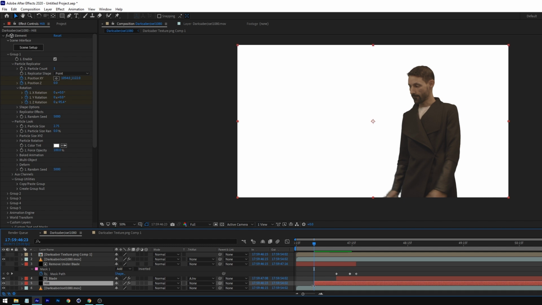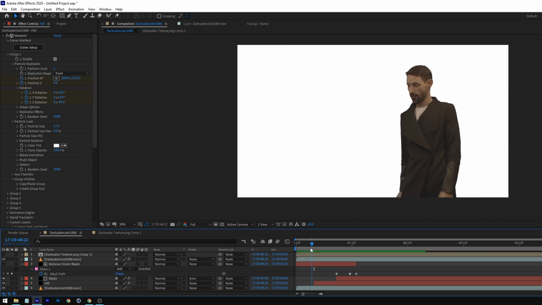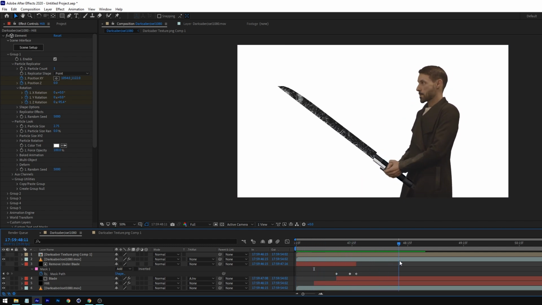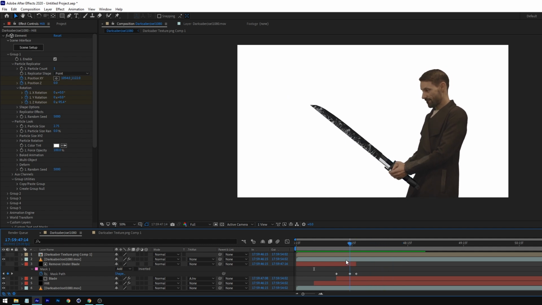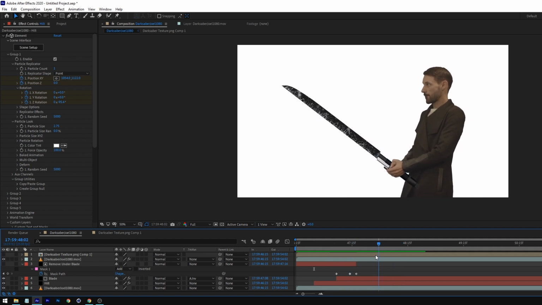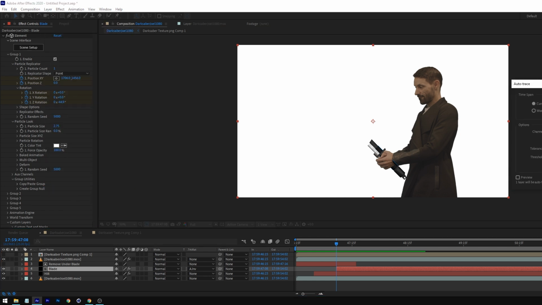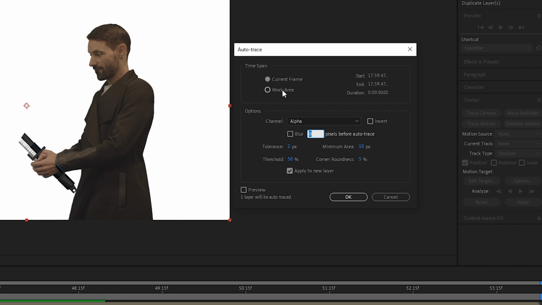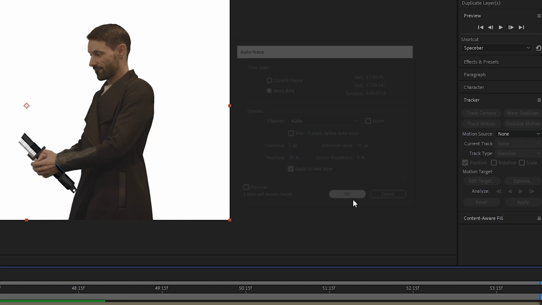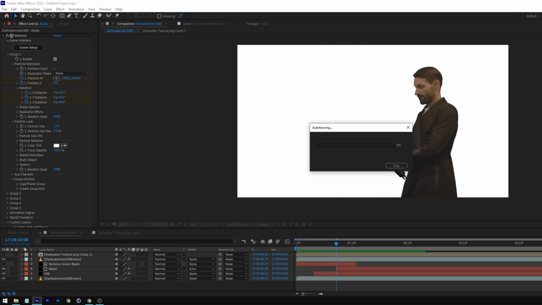Now, what we're gonna wanna do is auto trace that layer like we talked about. So we're gonna choose our blade layer and not the other layer. Then we're gonna go to layer, auto trace, make sure that it says the work area and not the current frame. And it's gonna take a little while.